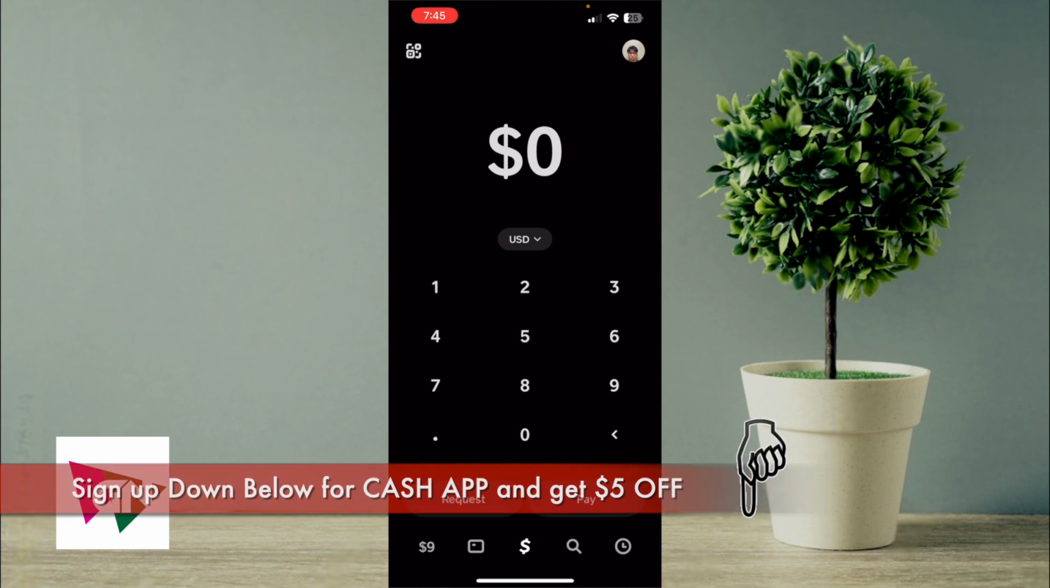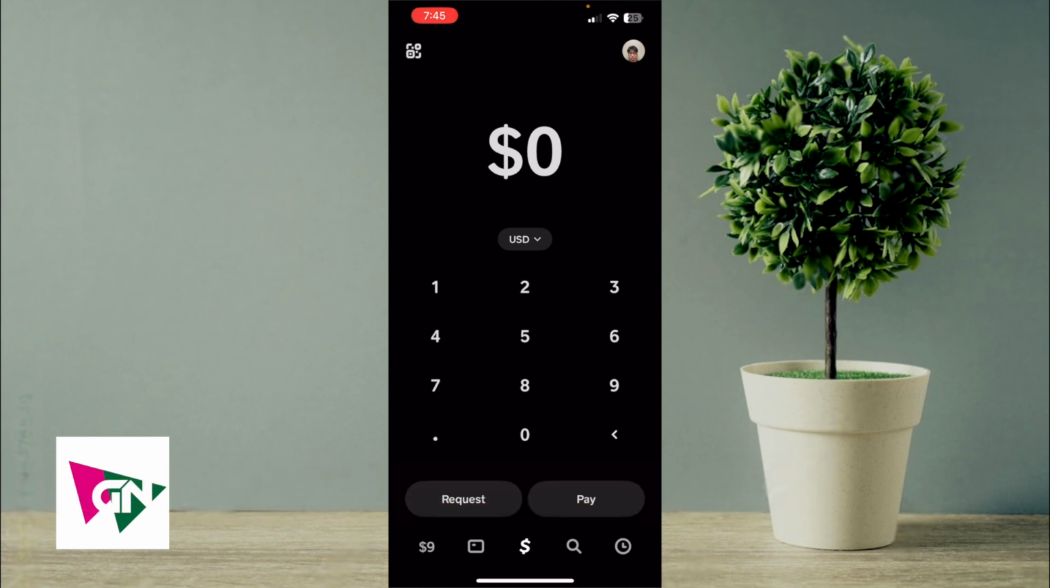Now, this video is going to be short, sweet, and to the point, guys, but let's go on and get started. Now, when you first log on to Cash App, this is what your quote-unquote homepage is going to look like, where you could actually request or send money.